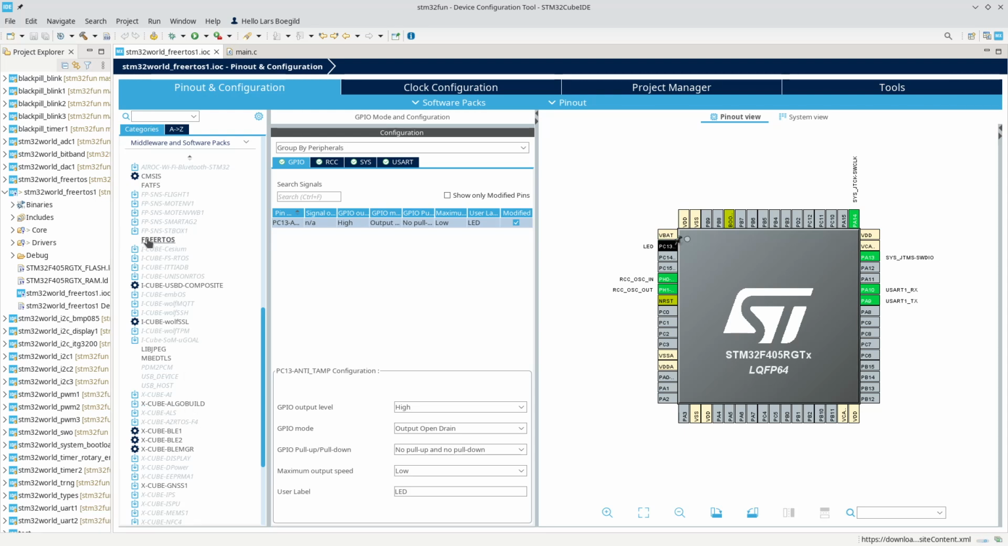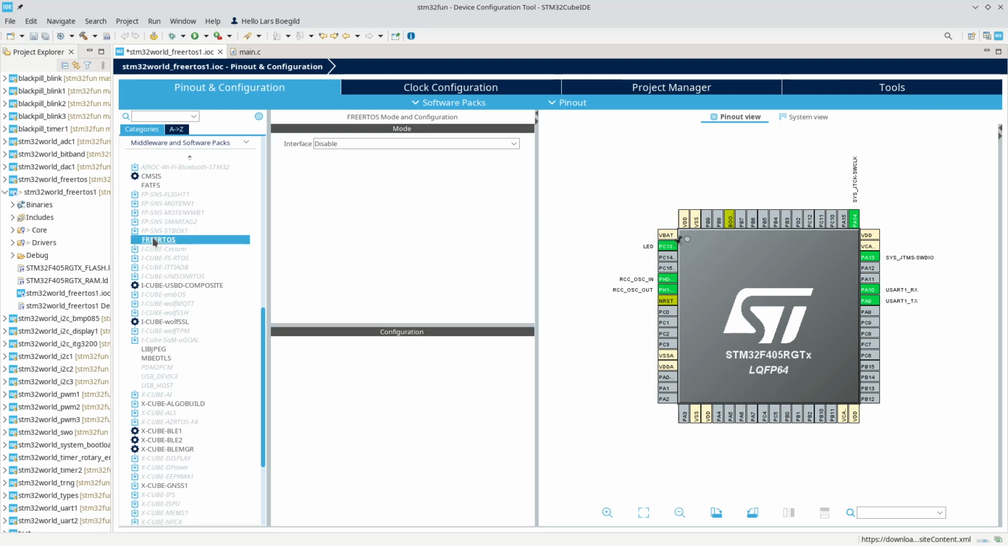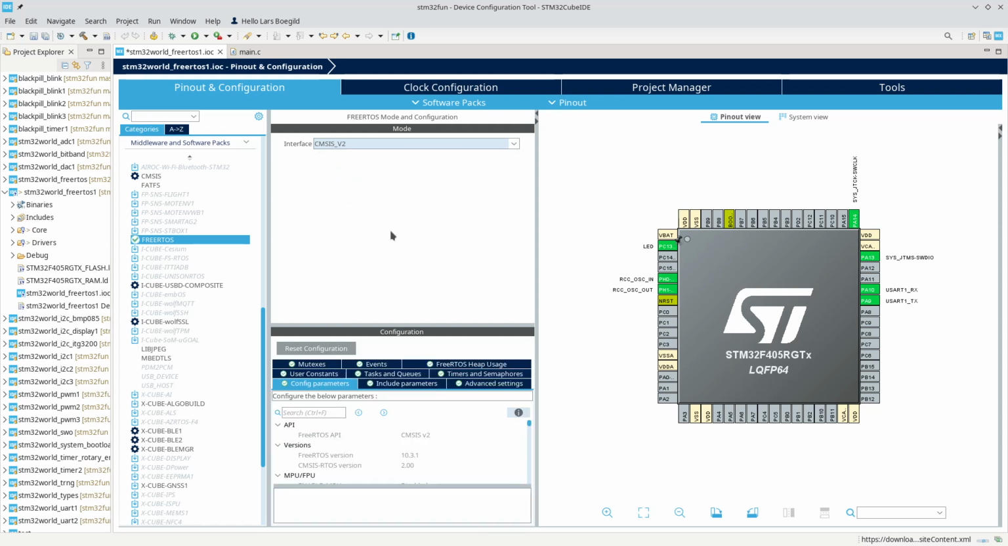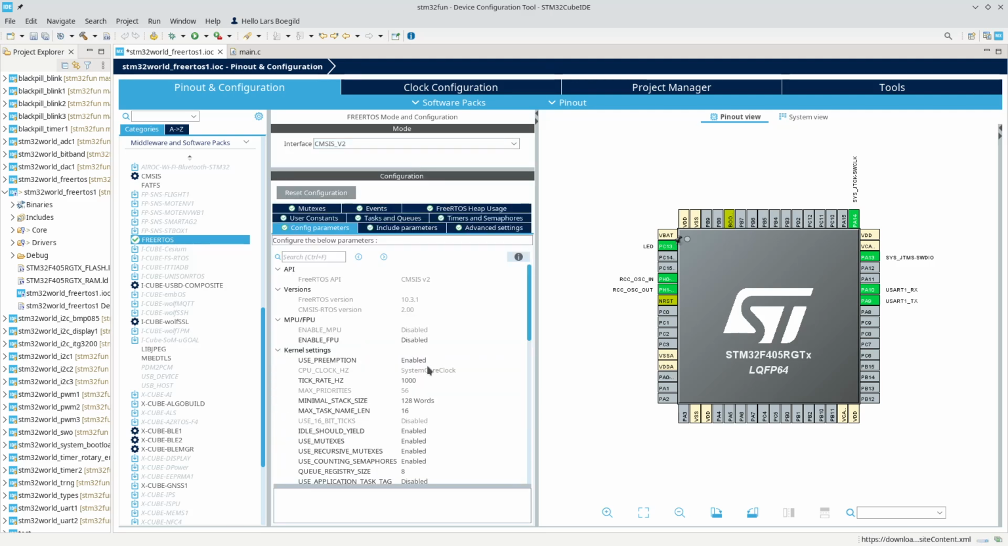But you go down here in the STM32 CubeMX, and you can enable, as mentioned, V1 or V2. We are going to use V2. So I select V2 here, and then we'll see we have quite a lot of configuration possibilities down here.